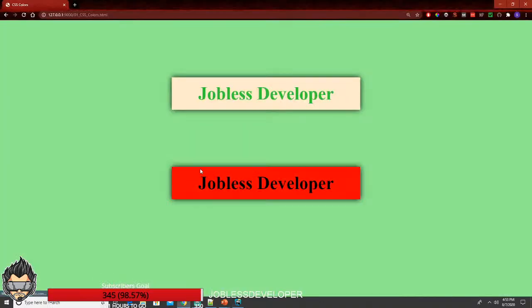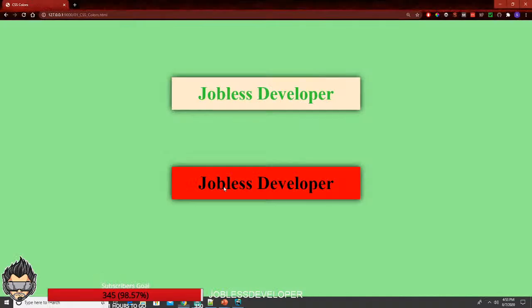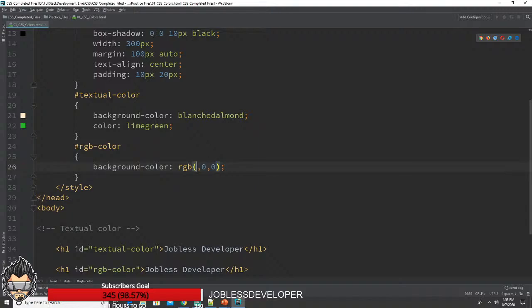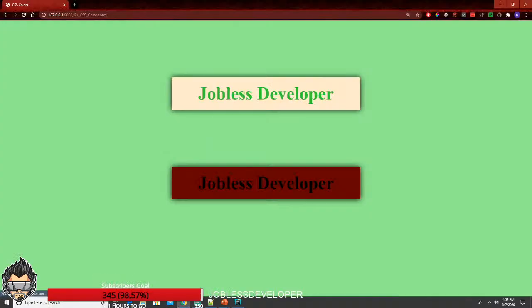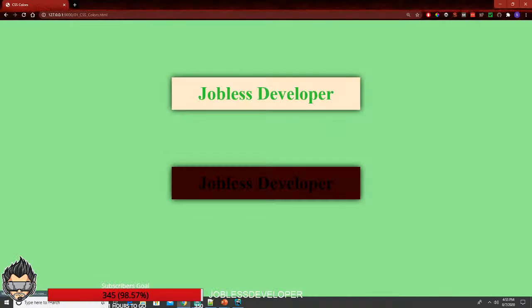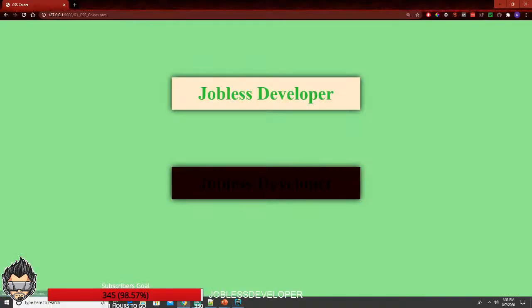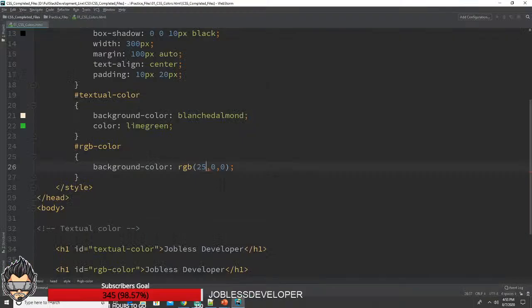Save it, go back, you get the red color. I don't want that much red, I want just 250. You get less red. I don't want 250, I want 100. See, it's going darker, darker, darker. I want just 50, more dark. I want like 25, more dark. It's not pure black, right? You can still see the text a bit. Now that you understood the concept, it's as simple as it is.